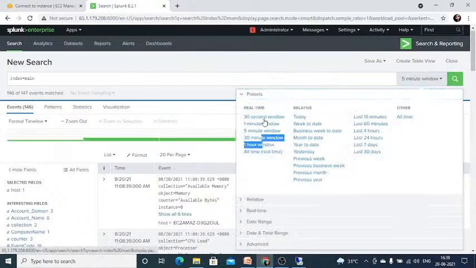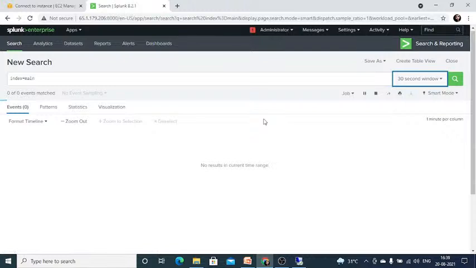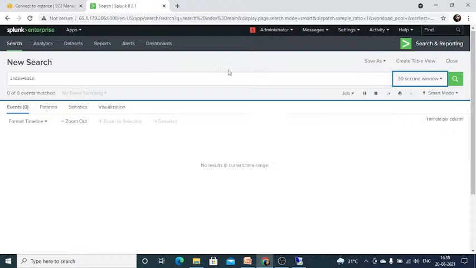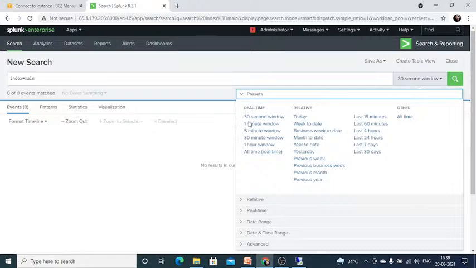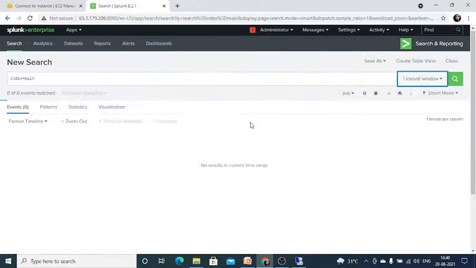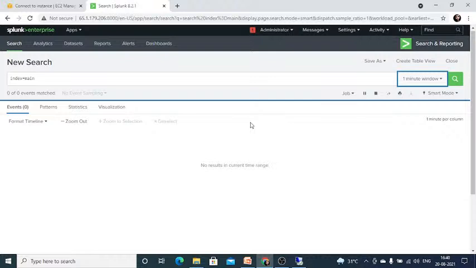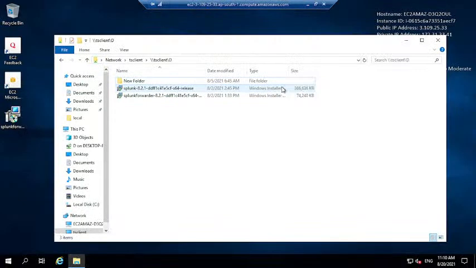But if we go to the 30-second window, just now we have uninstalled the Splunk forwarder, so no more data has been forwarded. Or if we check the 1 minute window, I guess there should not be any data. Yeah, so there is no data coming from that machine no longer. So now we have to install this forwarder here.